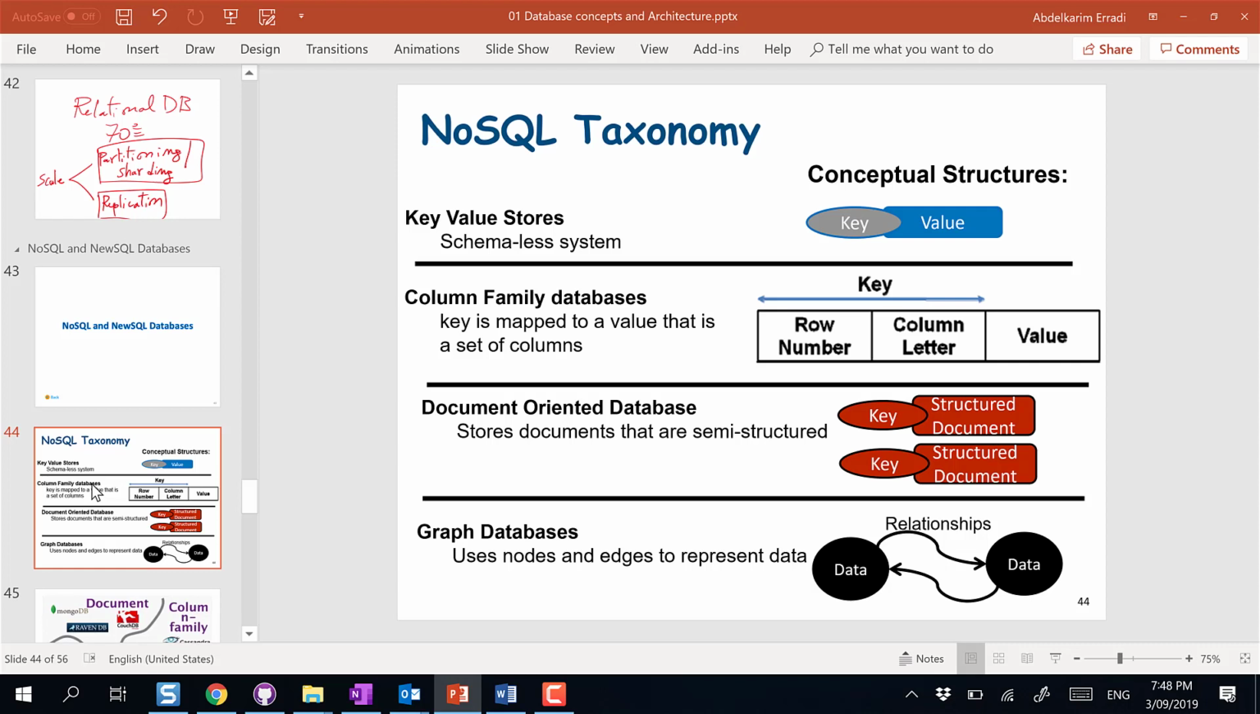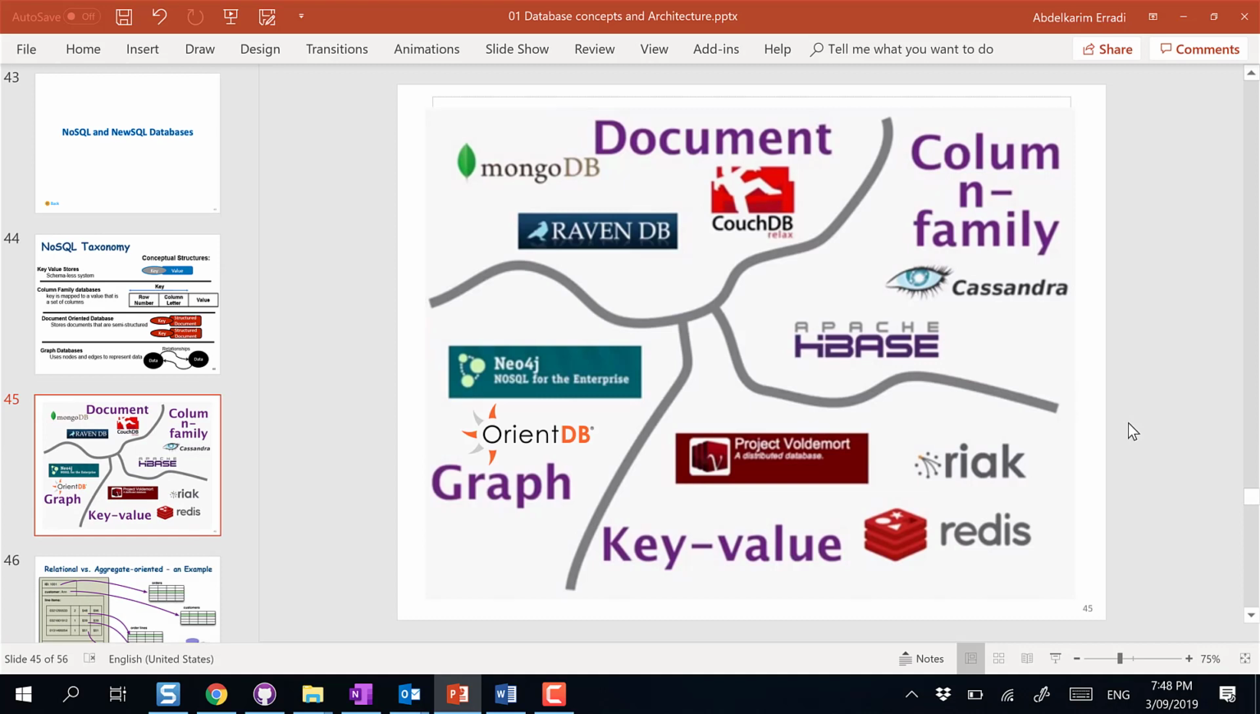Yes? That's it. That is basically the idea. And here, it's much, much easier to partition, much easier to scale, to replicate. And there are products in every family. In every family of this database, there are a bunch of products. This is just a limited number.